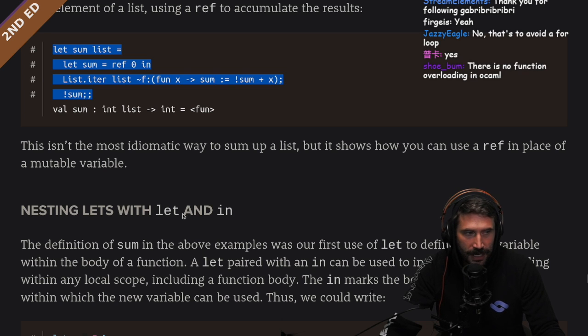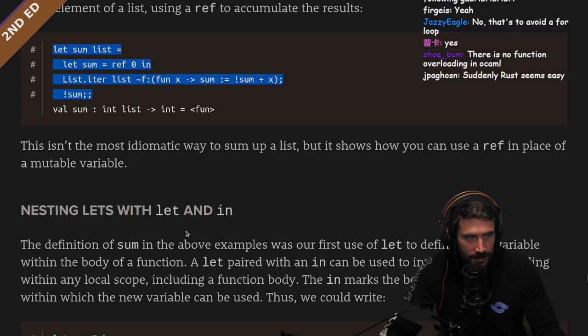Very excited. We're going to make the longest 8 is equivalent to D operator in Haskell. We're going to do it. Suddenly, Rust seems easy.